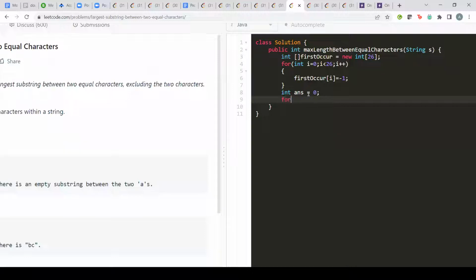So what do I do? Now let us start iterating through the string. For int i equal to 0, i less than s dot length, i plus plus. I am iterating through the string. Now what do I check? What is the current character, guys? It is s dot charAt i. This is the current character that I am standing on. And what should be the index of this part?